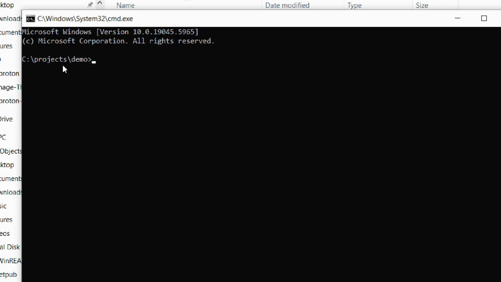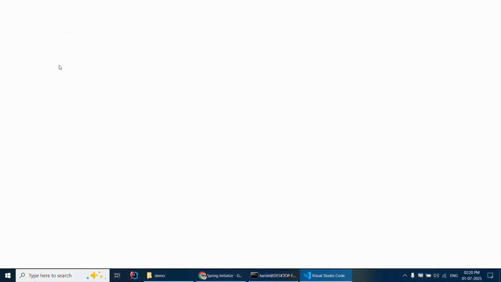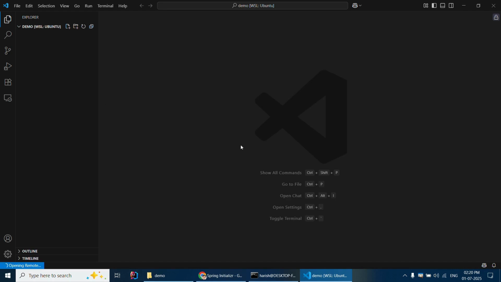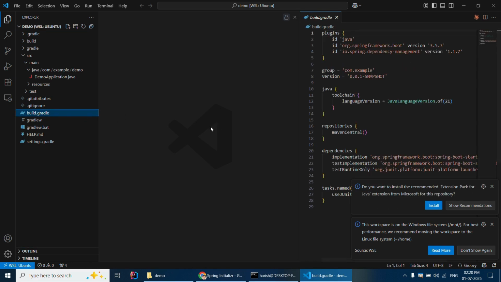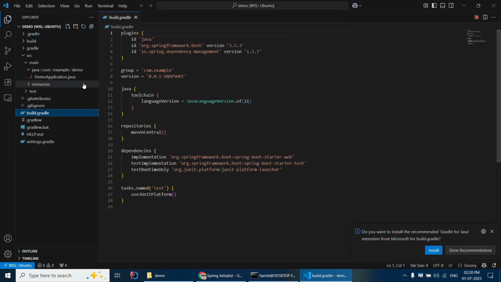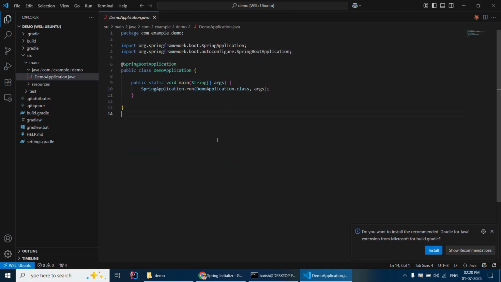I use Windows, so we need to use WSL to work with Claude Code AI. Now let's open the VS Code editor. So once we have VS Code open, we can notice that we have just a build Gradle file and the demo application file, the two files there.